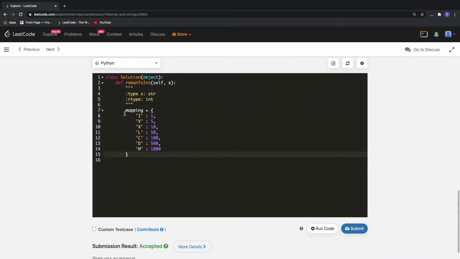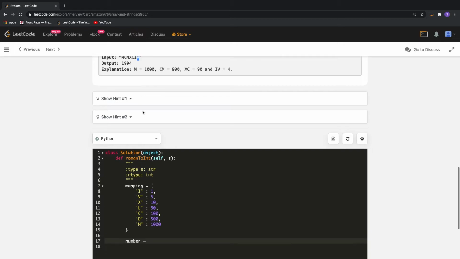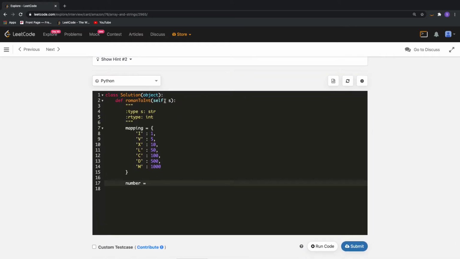I have already created this dictionary here. You can create the same as well. Now let's start coding. As I mentioned, I'll start the number with the last character. I'm assuming that s will not be an empty string, but if s is empty, we can return 0. So number will be the mapping of s of -1, the last character.